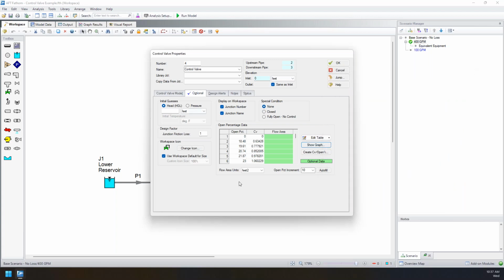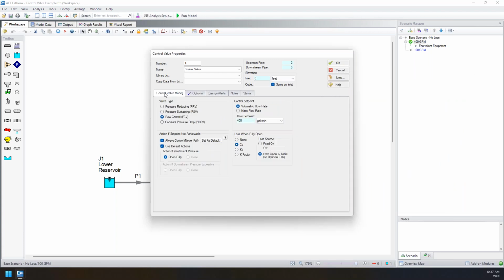So we've incorporated that open percentage data, and then on the valve model itself, we have to enable CV from open percentage table, and that allows us to report on that open percent.